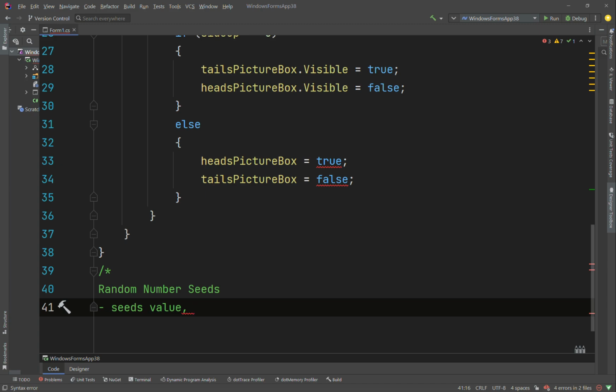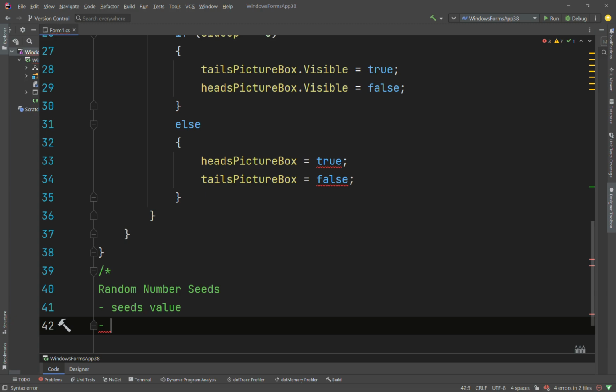This is basically the same thing we've already looked at: Random rand points to new Random, and you could pass in here some number. So this would give you a value between 0 and 9,999, I think, which would then incorporate the 100th of a second of the computer clock to do the calculation.